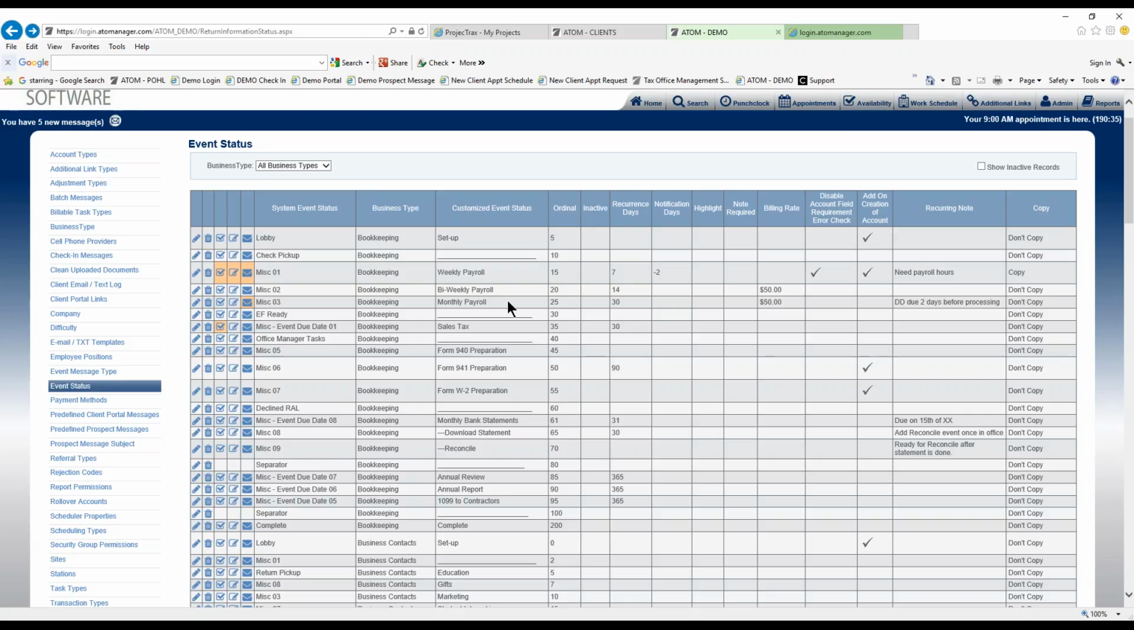What you want to do here is, whenever you add a brand new client, say you always do weekly payroll for all your clients, that's all you do, and you always do a 940, you always do sales tax, and obviously probably W-2 preparation. So whenever you create a brand new client, you'd like those office events to automatically populate. In that case, you would just check this box, add-on creation of account.